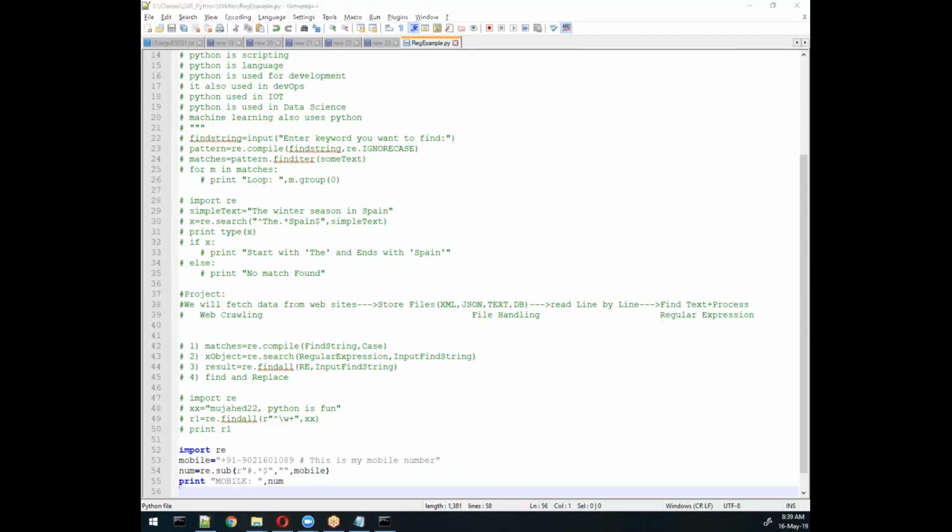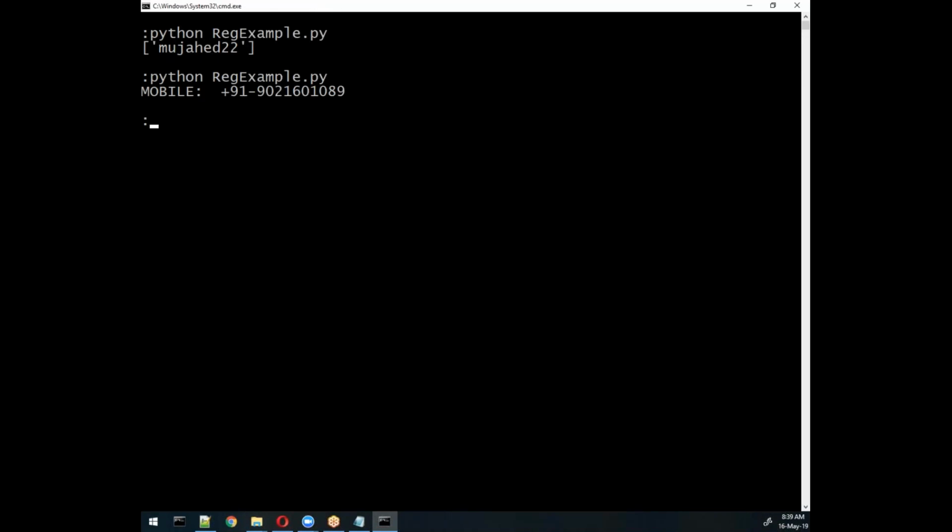So let me try to run this program first. See, we get only the value that we required. Okay, with a specific symbol we can get the data.